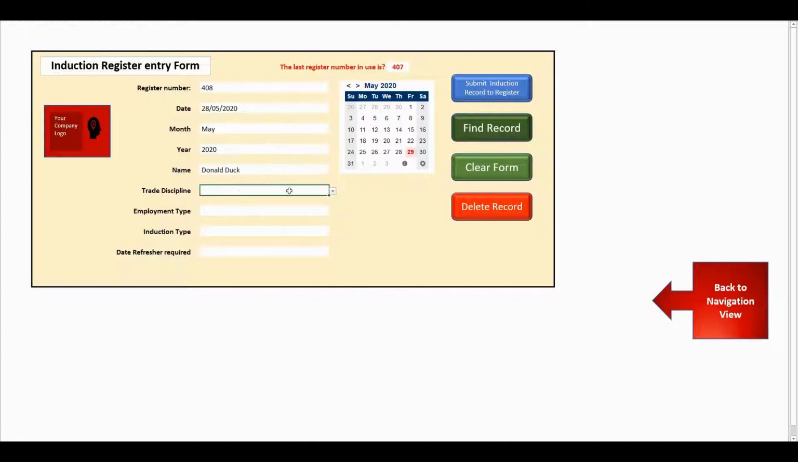The trade discipline field has a drop-down list to choose from which can be amended to reflect your company's requirements. For the demo, we have plater, welder, laborer, painter, scaffolder, welding inspection or client's representative to choose from. Let's indicate that Donald is a welder for the demo.